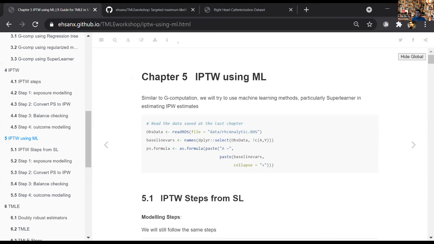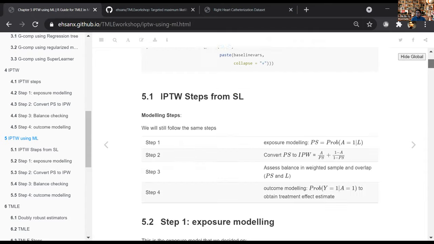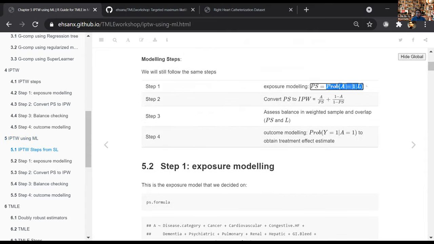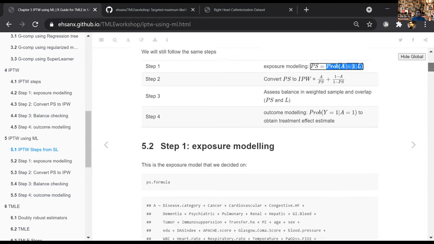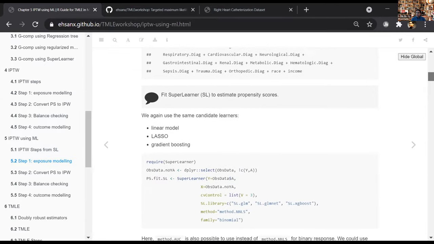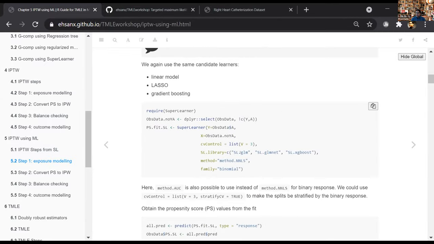What's the difference between chapter 4 and chapter 5 is basically we are replacing this step from logistic regression to a machine learning method. It could be XGBoost, it could be a lasso method, but we are just going to stick with the super learning algorithm that takes the weighted average of all of the candidate learners, right? So the one thing we are going to change in the IPTW modeling is that we are going to use the same data, but instead of just relying on the logistic regression, we are going to work with GLMNet as well as XGBoost and get the superlearner. Using that superlearner, we'll get the predictions, which are going to be the propensity scores, and then we will get the treatment effect estimates, right?